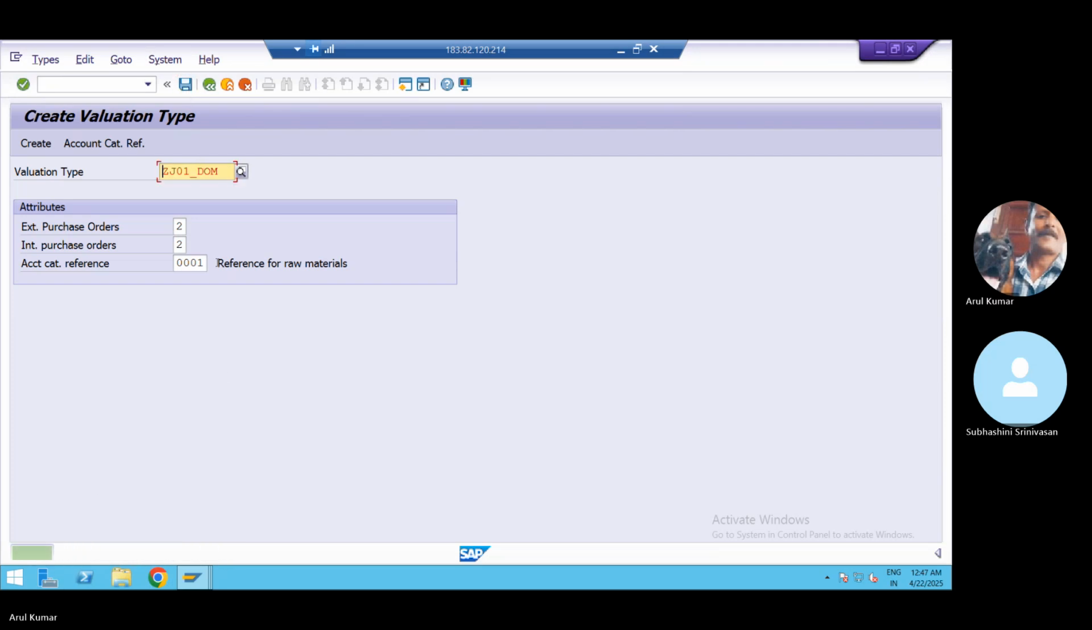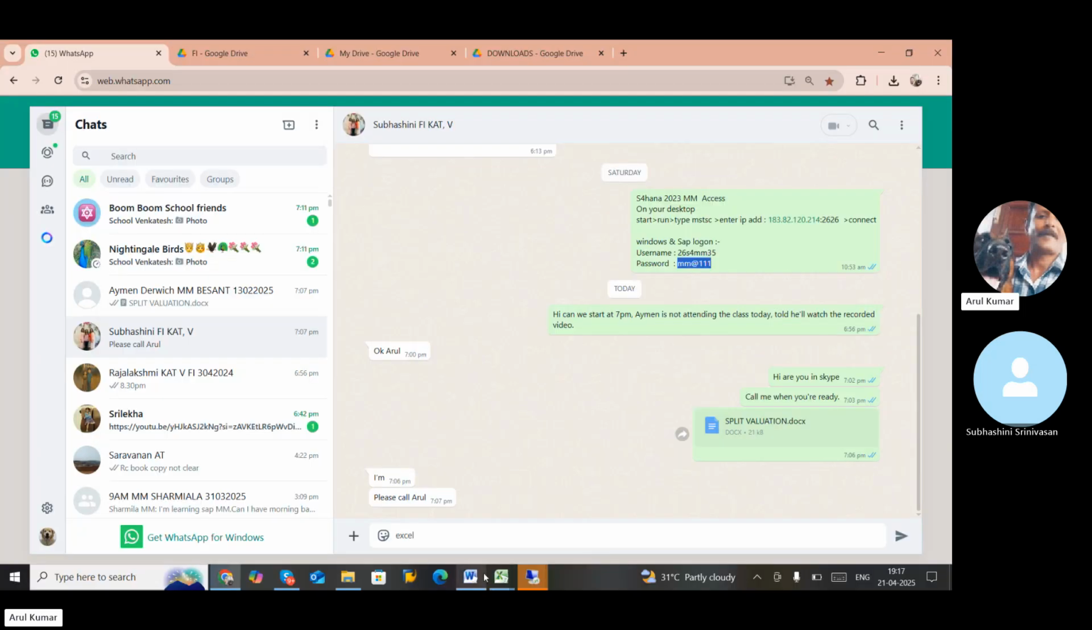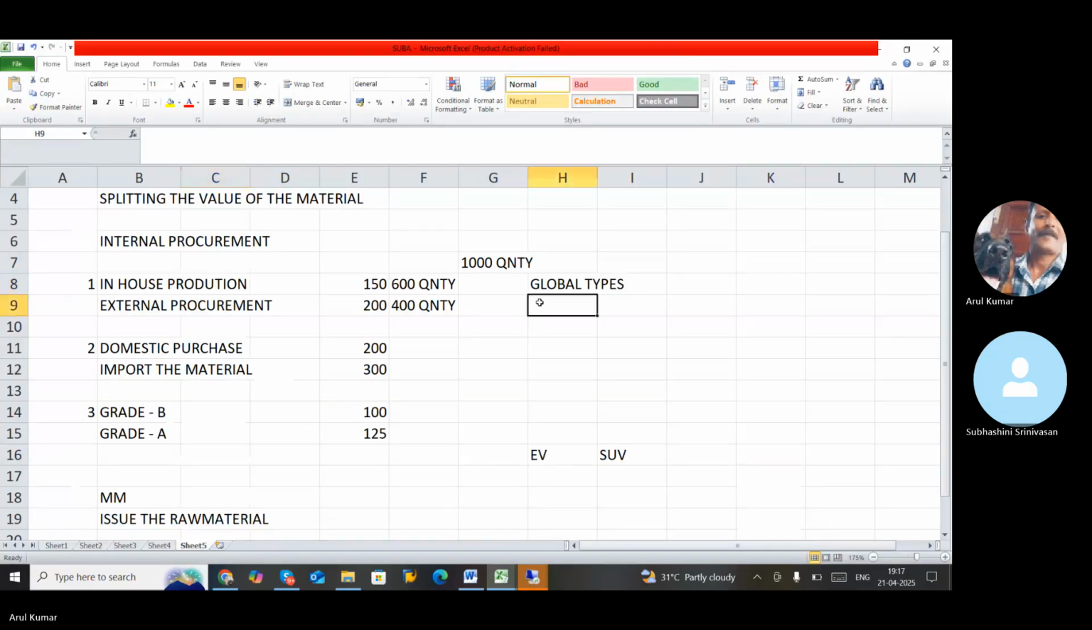I'm going for import, domestic purchase. I'm going for import, and the same thing, you just have to create. So we have created two types of global types. I call this a global type. So global types we have seen.